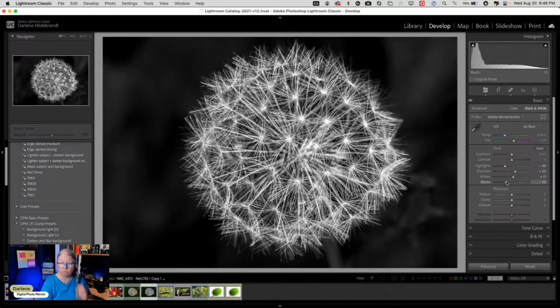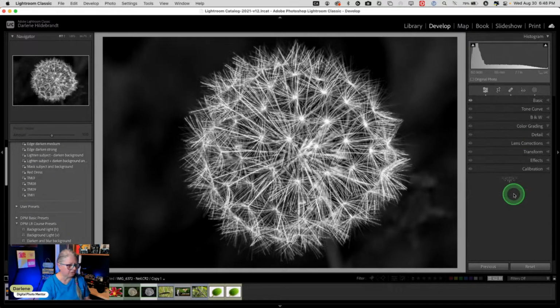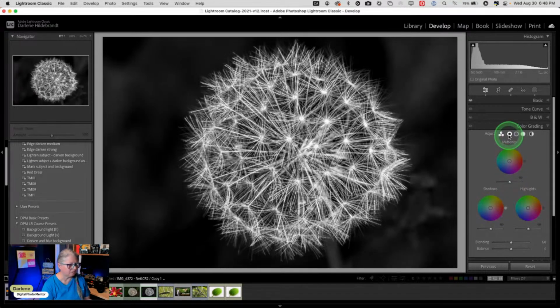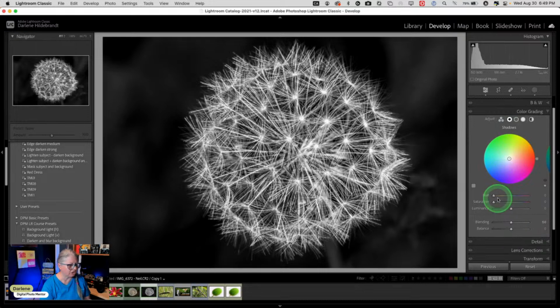If you want a warm tone black and white, remember to use color grading. I like to use just the shadows and set your saturation minimal, and then your color somewhere in this yellow to orange range. You can move it around here, or you can use the slider.